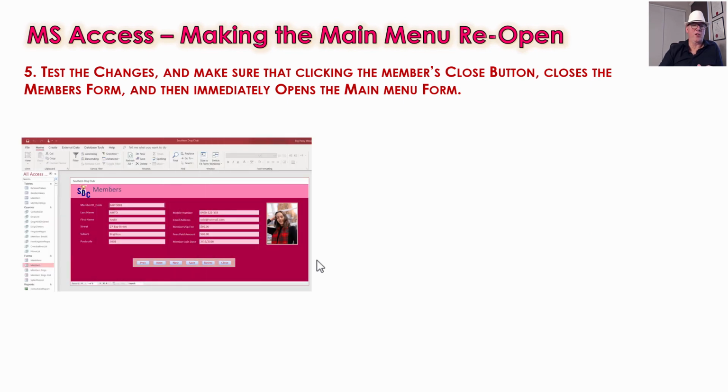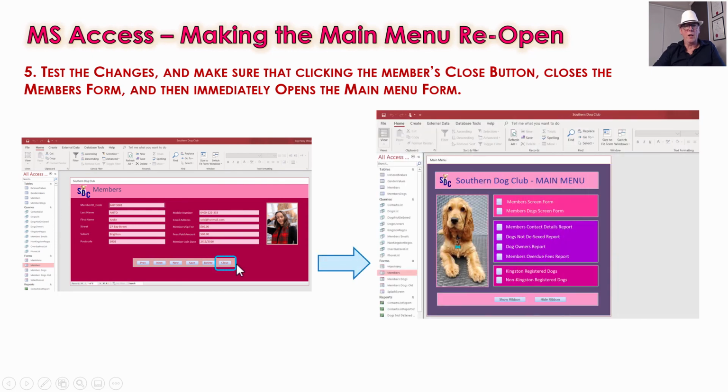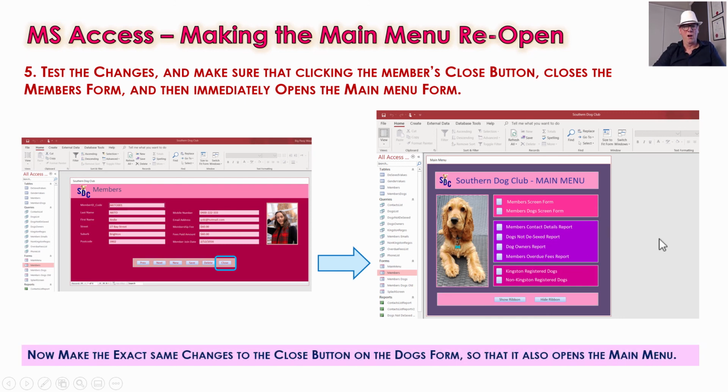So test the changes. So we're here, we've got our members form, it's the only form showing. We click the close button and it disappears completely. But what happens is, we don't have a completely blank gray screen. We open up the main menu so they can pick another main menu task to work on here. All right, so this is making a really professional client based ready application.